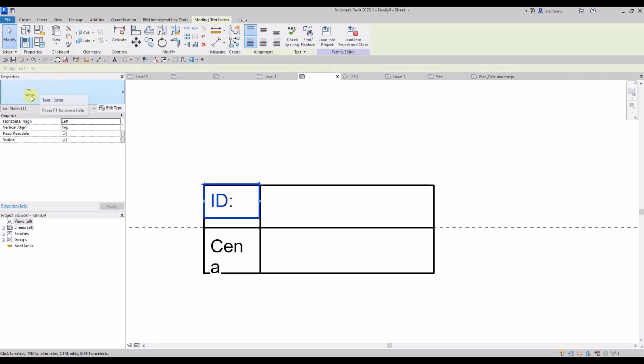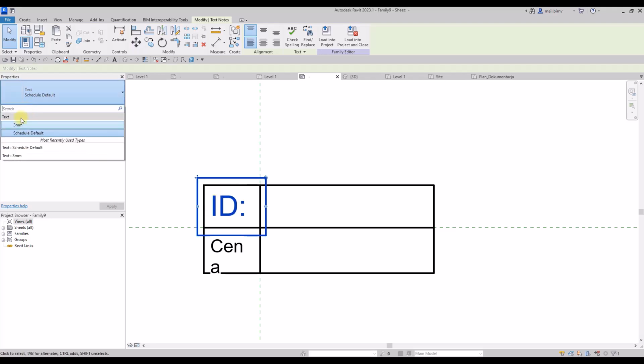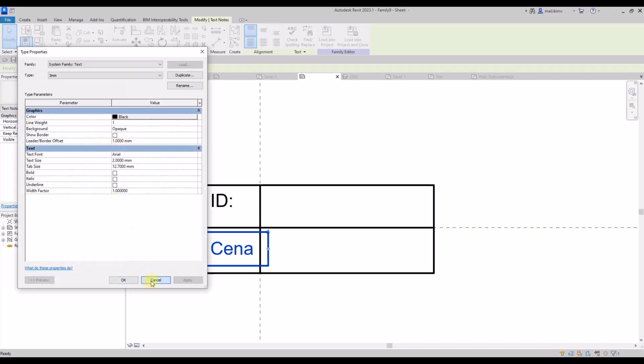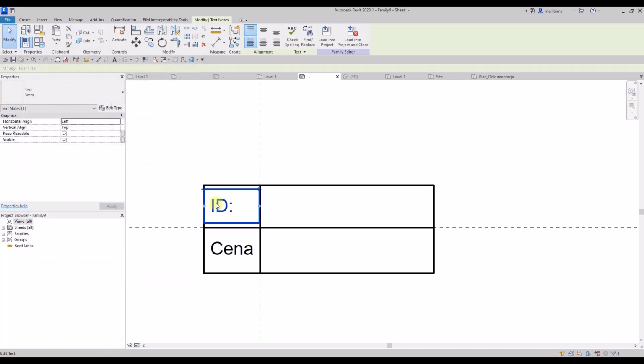For the text, the style set is defined separately, so I could here change this text to any other. I will perhaps stay with 3mm size for now, but the rules of definition are known to you at this point. There is nothing complicated about it.